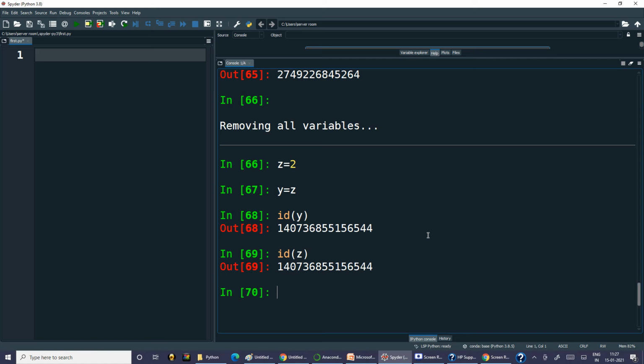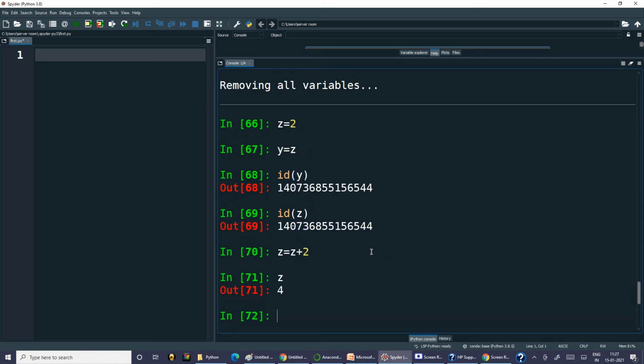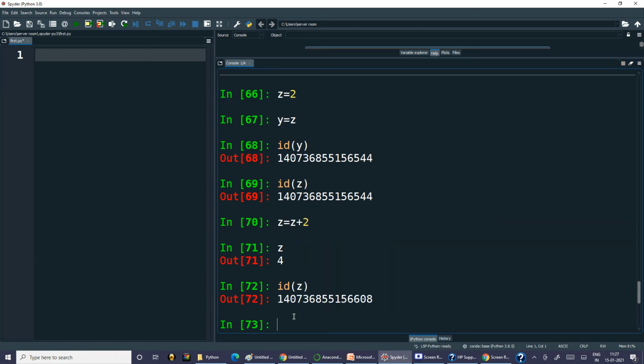Now you write something like z equals z plus 2. So what will happen? z will become 4. Now you print z. So z is 4. What is id of z? Let us see. Id of z.